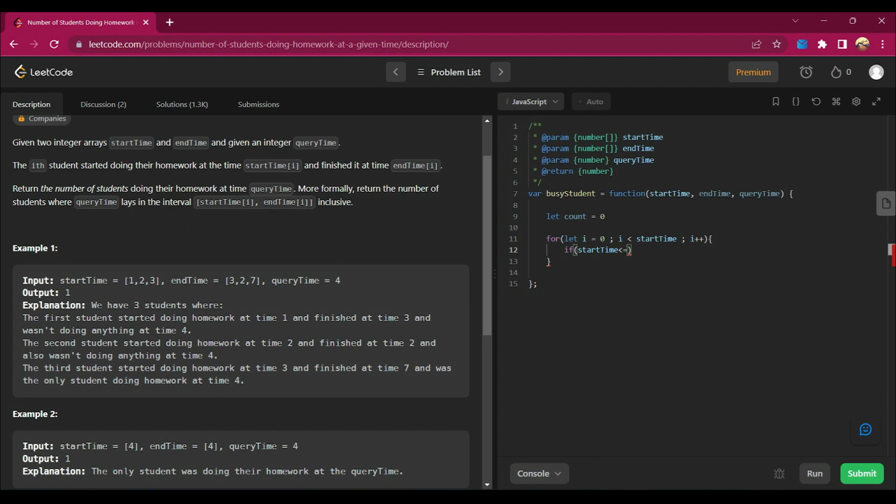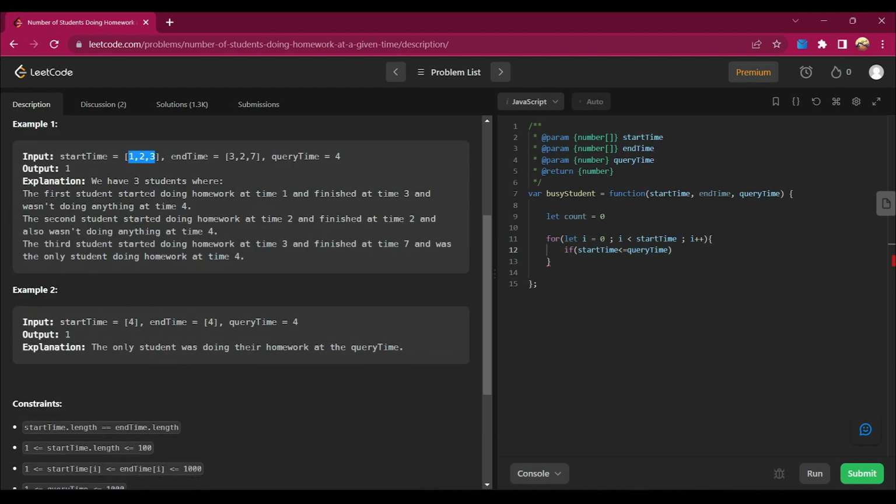Start time is less than or equal to query time. It should be less than or equal to query time. It should not be greater than this value. So we have to check if it should be less than or it can be equal. Here all these values are less, but here it's equal to the query time. So we can say that start time should be less than or equal to query time.